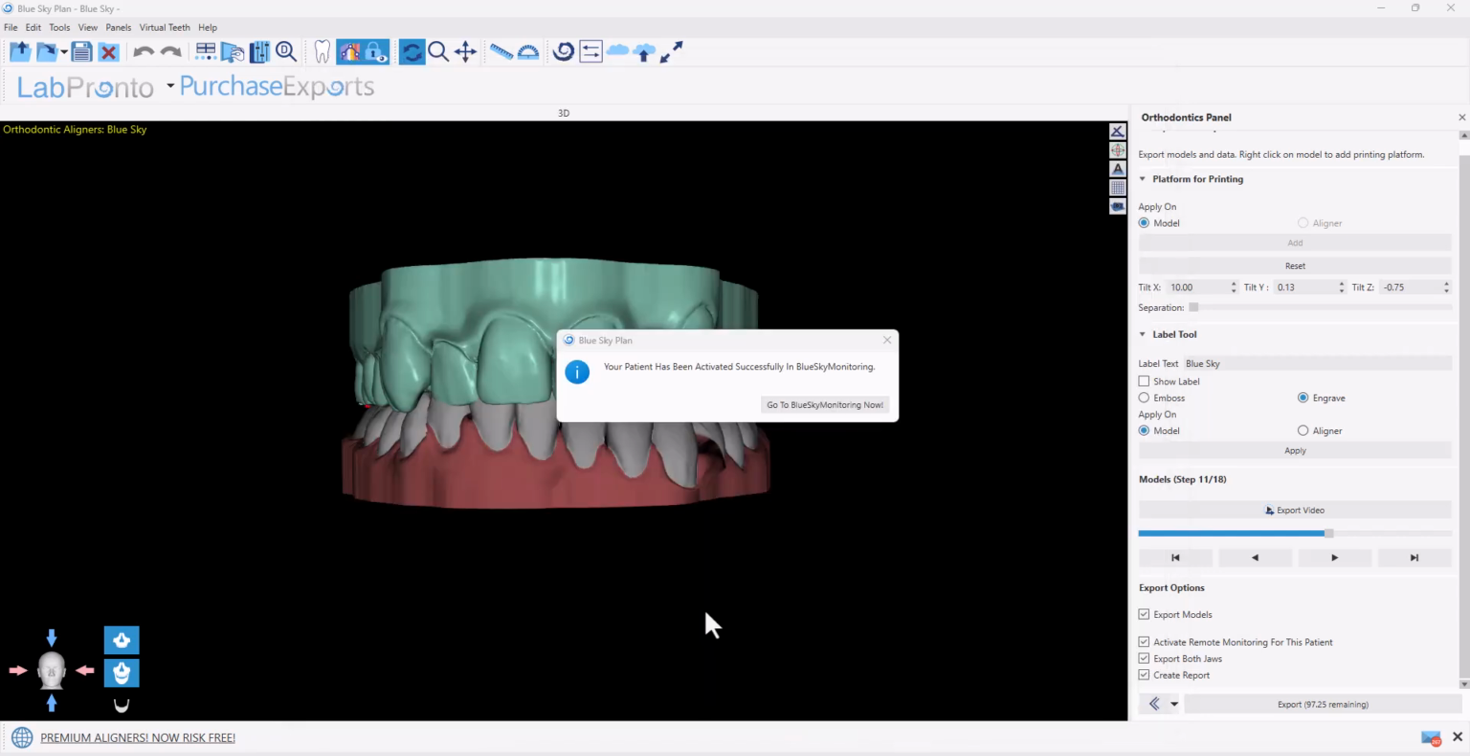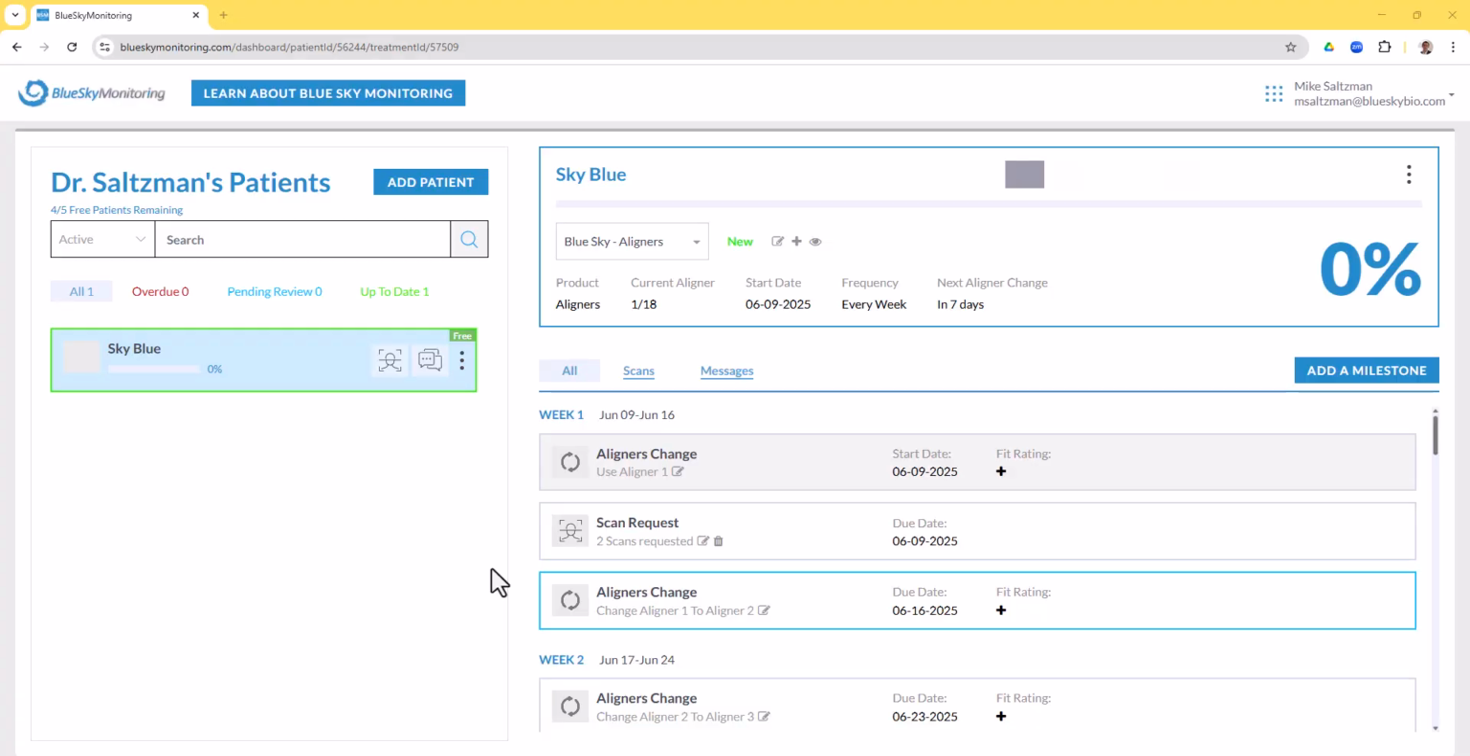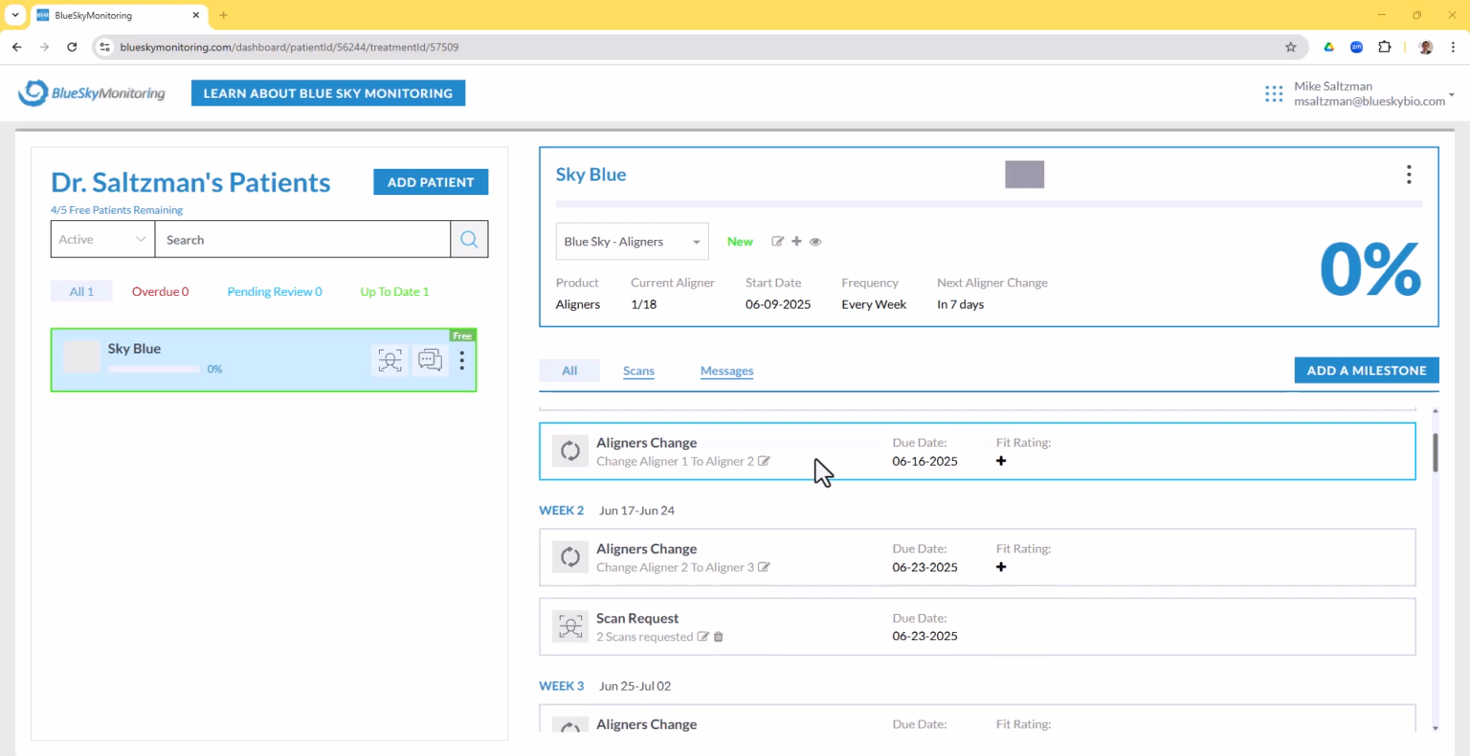Okay, we have now received confirmation that the patient has been activated successfully in Blue Sky monitoring, with the button "Go to Blue Sky Monitoring Now." Let's go ahead and click that button. Once we log into Blue Sky Monitoring, we can see our new patient, and if we have additional patients, they'll show up in a list here. And we can see the schedule that was created for the patient.